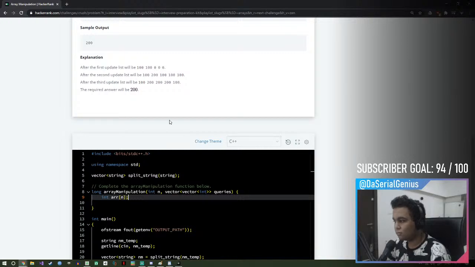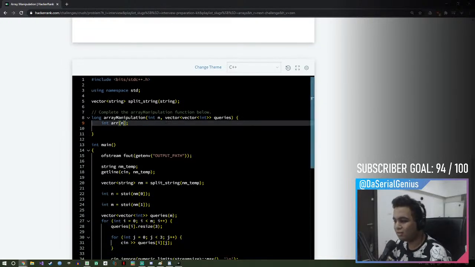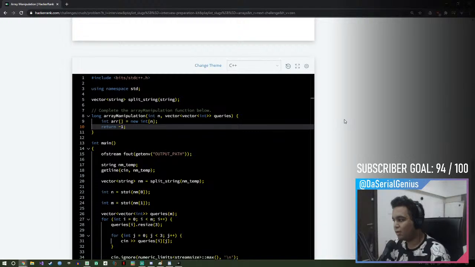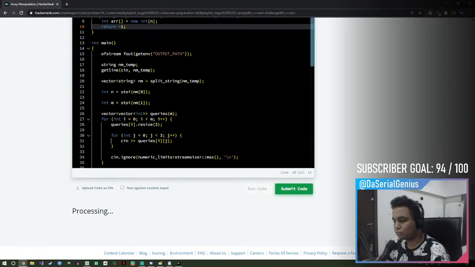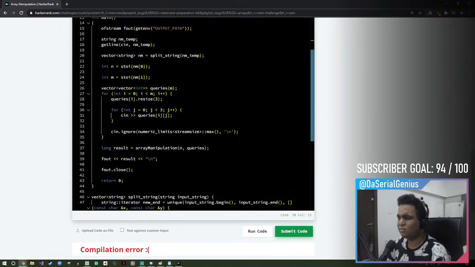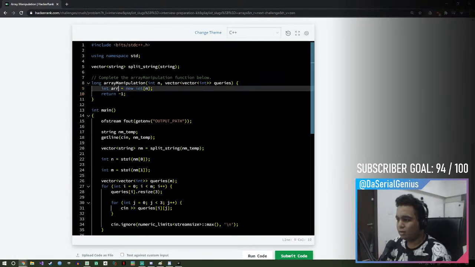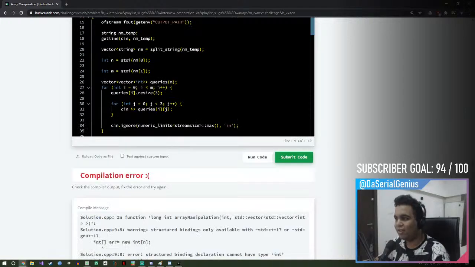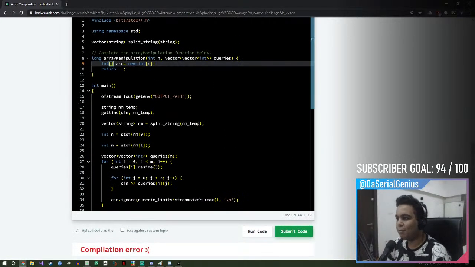Size n. That won't work, will it? Is equal to new int of size n. Return -1. Why does every programming language have a very similar array declaration, but at the same time also not? Like, why? Why do you hate me?